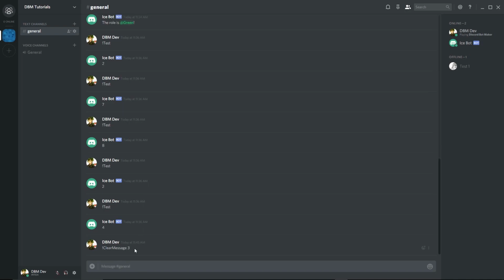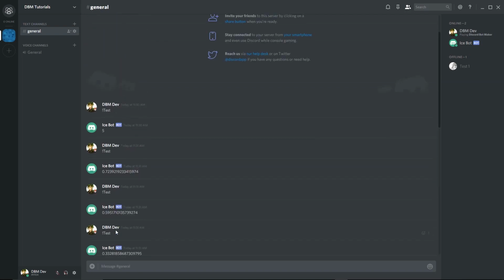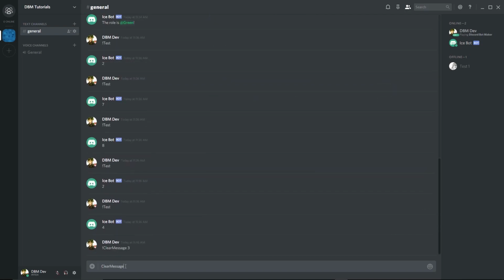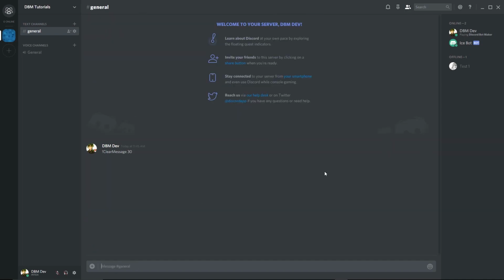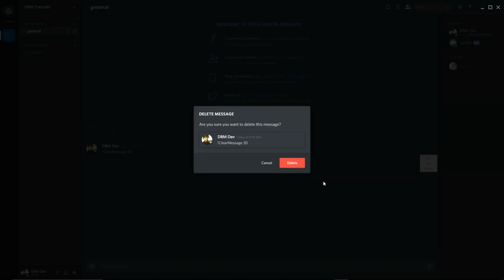As you can see, it cleared out all 3 of those messages and brought us down to this 4 message right here. So if we want to delete all of these, we'll just go clear message, put the exclamation point right there, clear message 30. There we go. They're all gone now. So that's really all there is to it.